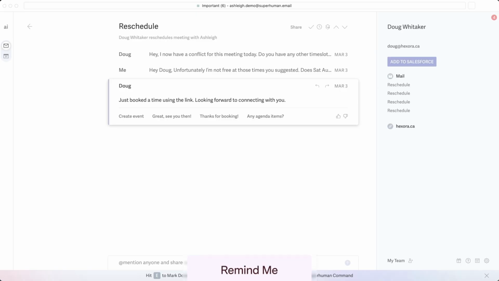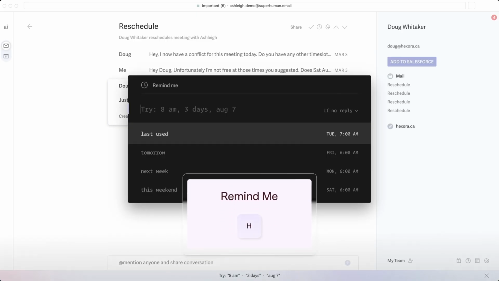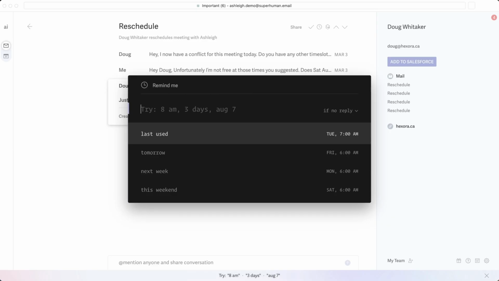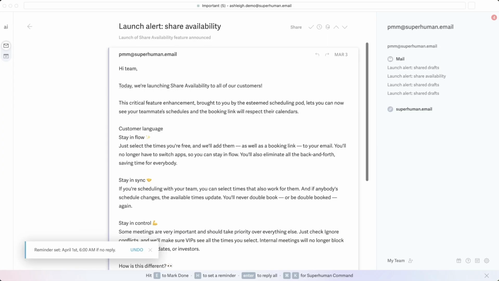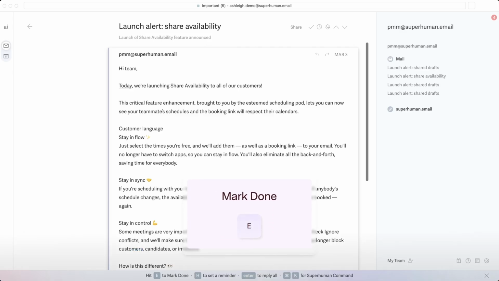If it's for another day, you hit H to set a reminder. You'll see the reminder panel appear, and you can choose when it should return. Maybe tomorrow morning, next week, or a custom time, all using natural language. When that time comes, or if there's new activity on the thread, the message automatically returns to the top of your inbox. And if you're finished with the message, hit E to archive.